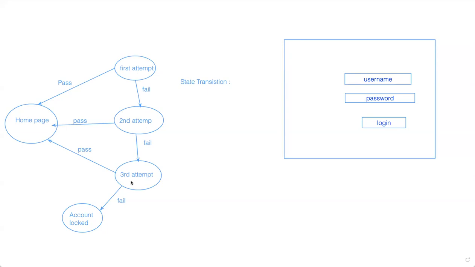Now let us say we have written 3 different boxes: first attempt, second attempt, third attempt. Suppose the first attempt itself passes. For the first attempt, if I give a valid username and password and click on login, where will it go? It will go to the home page. The home page contains things like account balance, and the statements.